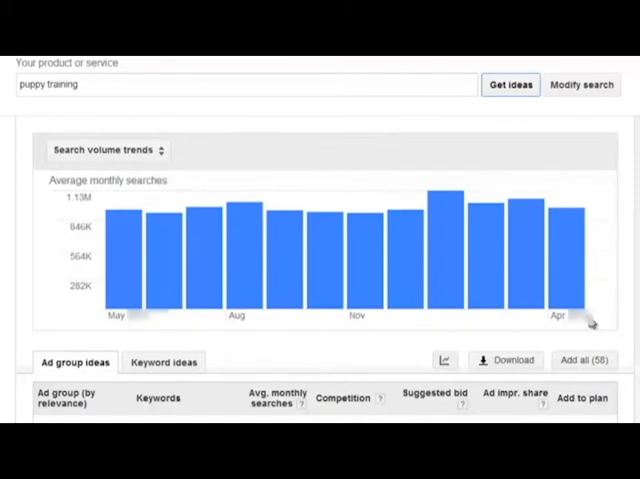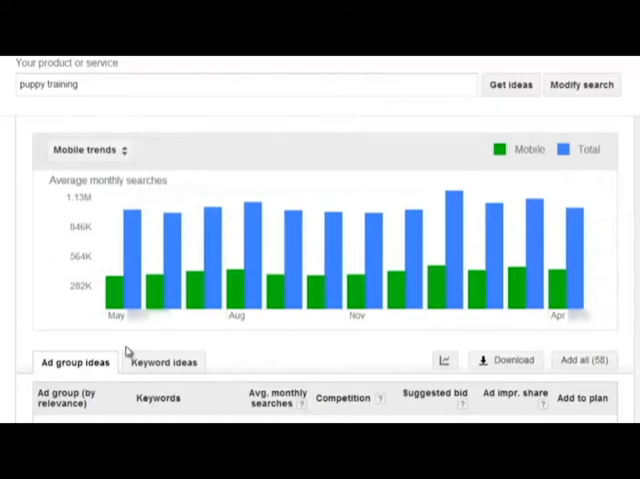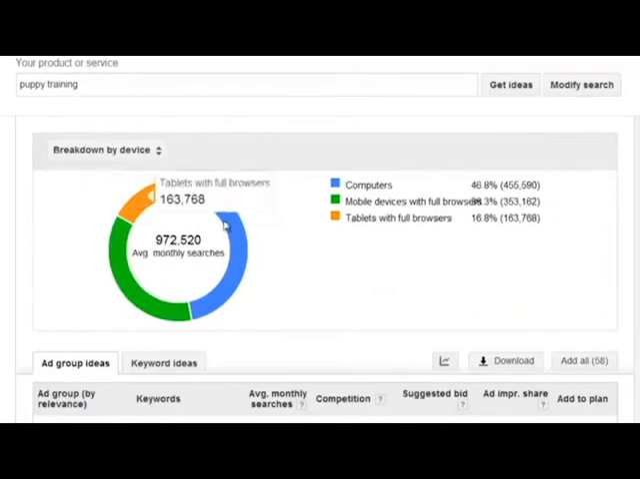Then at the top here, you're going to be able to see the search volume trends. So from May all the way down to April, you can see how many monthly searches this specific keyword gets. You can also see mobile trends. So let's say, for example, that I want to break it down and see how many people that have smartphones are actually searching out of the other searches. As you can see, the total here is about 945,000. Out of that, about a third of the searches are mobile.